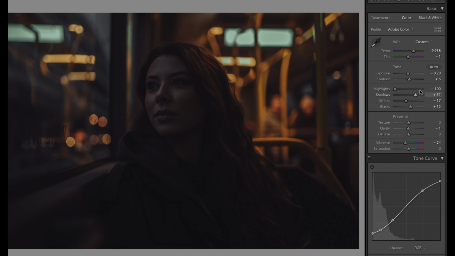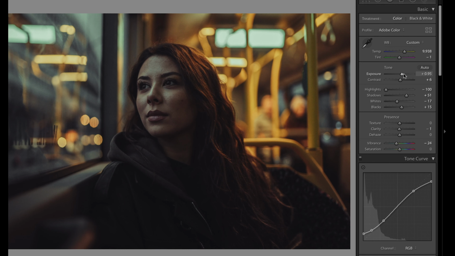I usually start applying KF2 warm and then I do a little bit of adjustment.